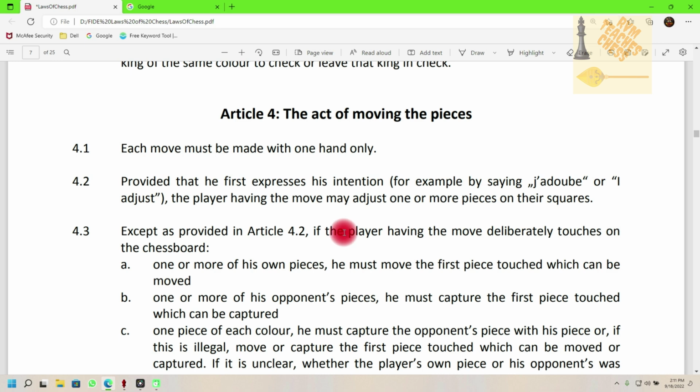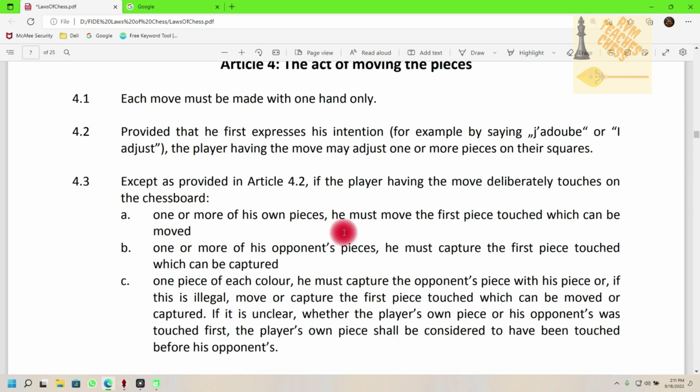Okay, the act of moving the pieces. Each move must be made with one hand only. So in an over the board tournament, make sure that you don't use both the hands. You play one move with one hand and you play the other move with another hand. I don't think that's possible. If you're a left-hander, always use only your left hand, and if you're a right-hander, always use the right hand to move your pieces. Don't switch your hands and move your pieces with only one hand, as it is mentioned here.